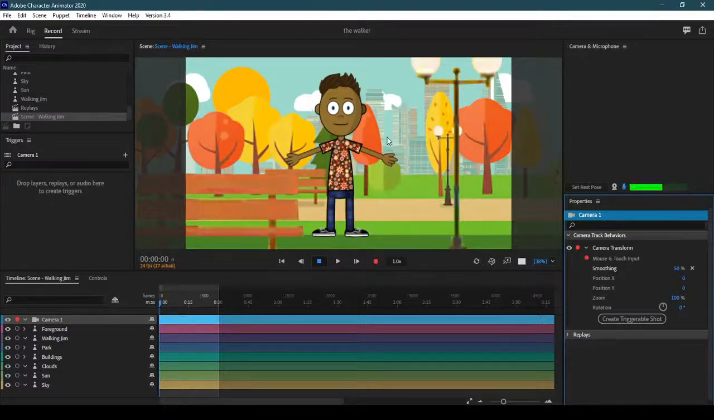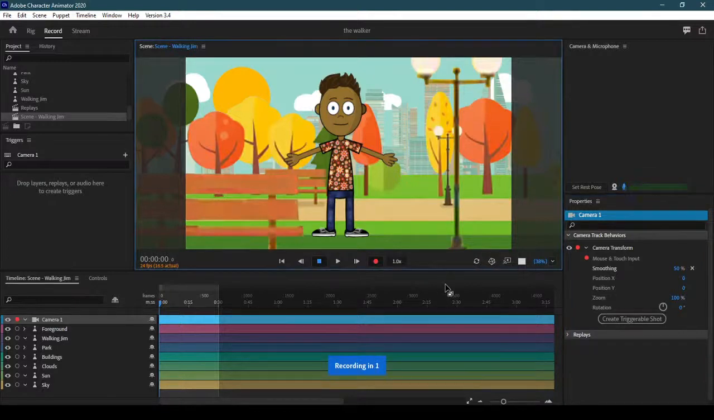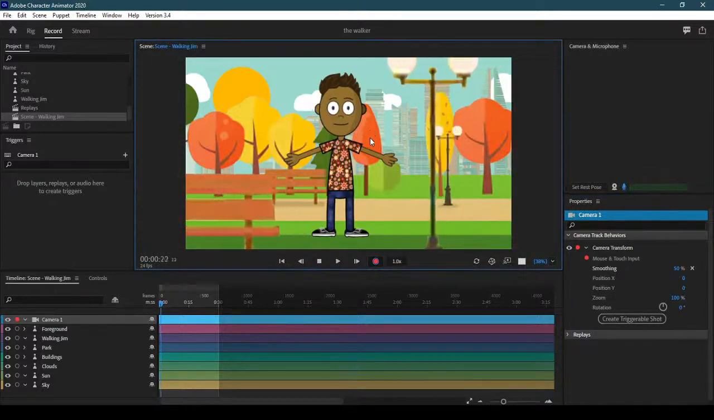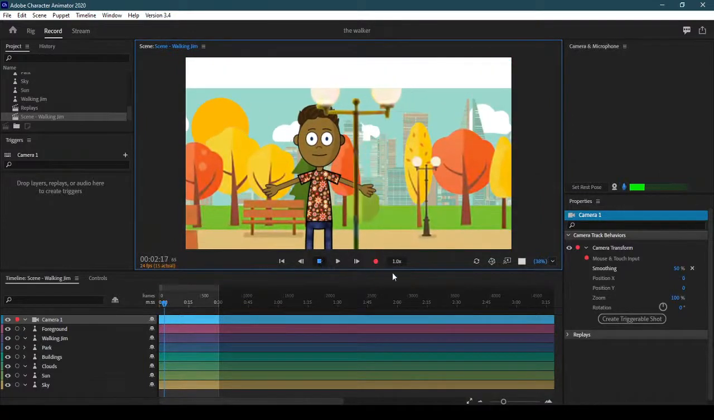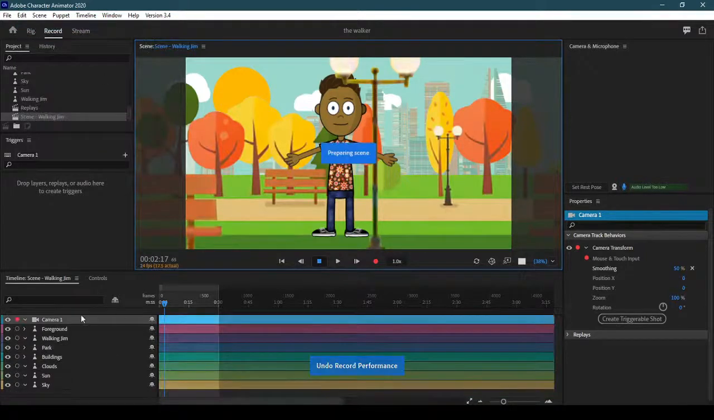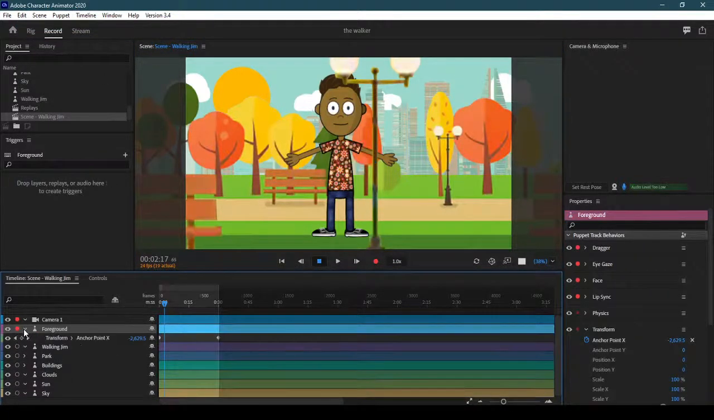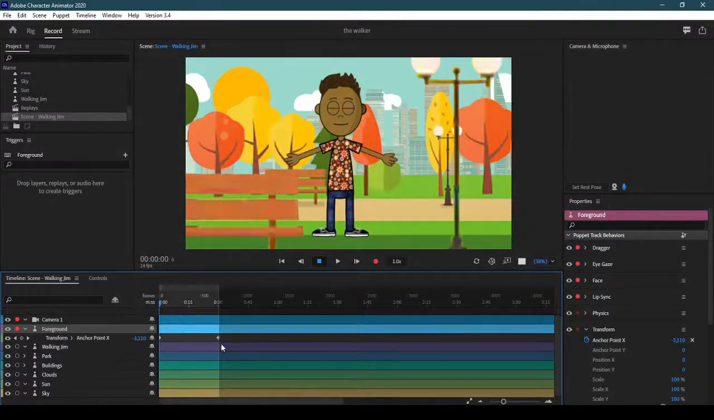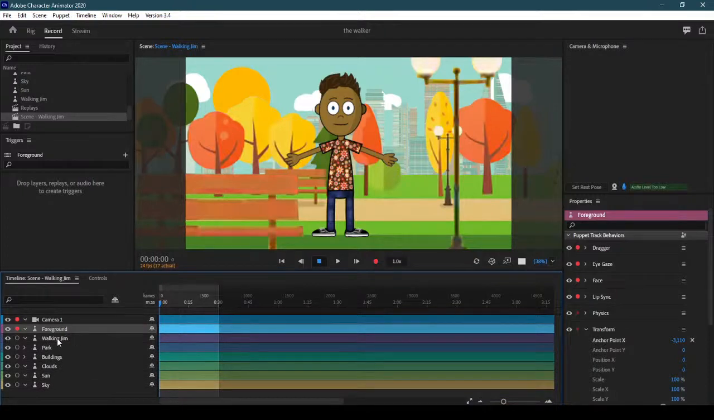Now what you can do here is record this with your mouse as well, by moving, or with the touch screen. So I can just press the record button, and as soon as it starts recording, I can move. Oops, there is one thing here. I have to delete the animation from the foreground. Okay, now it's fine.